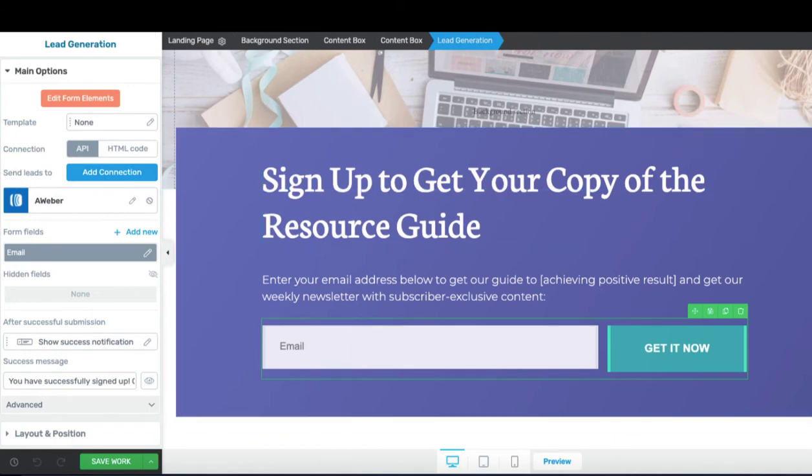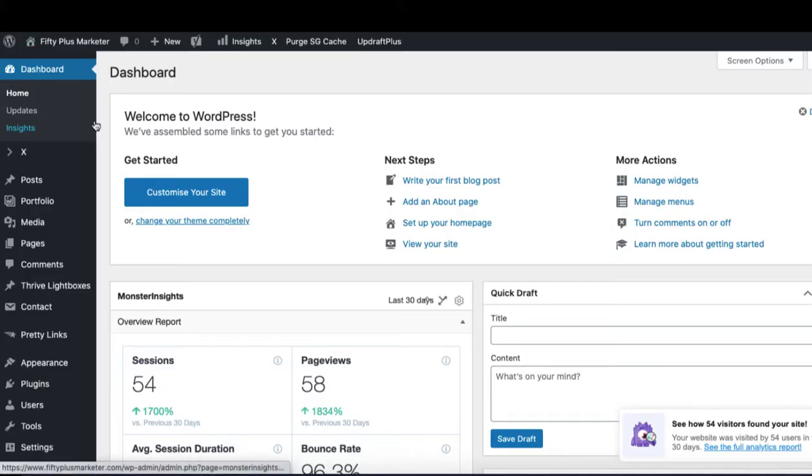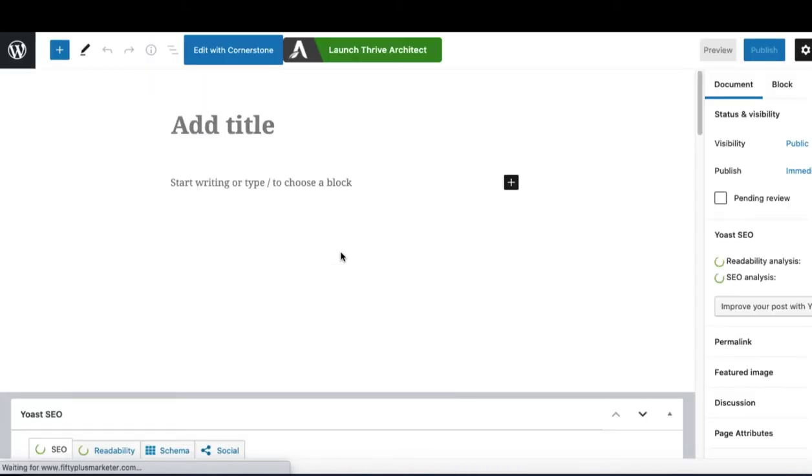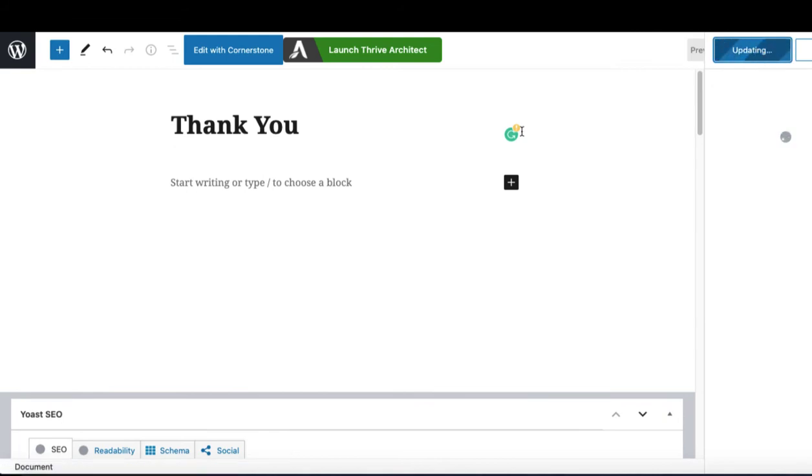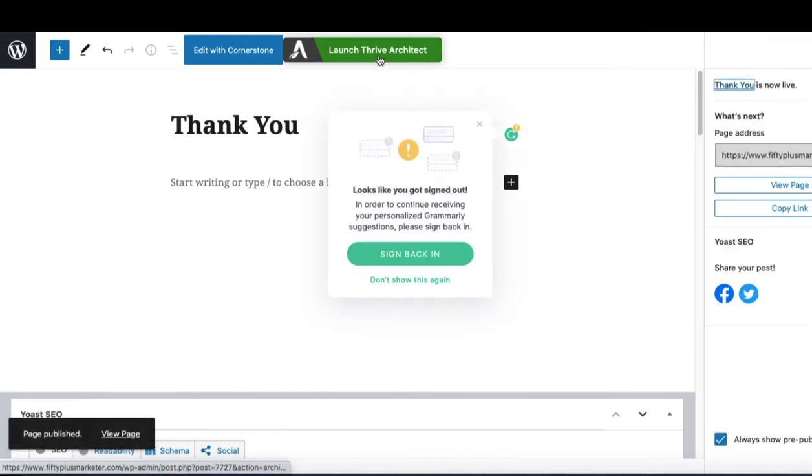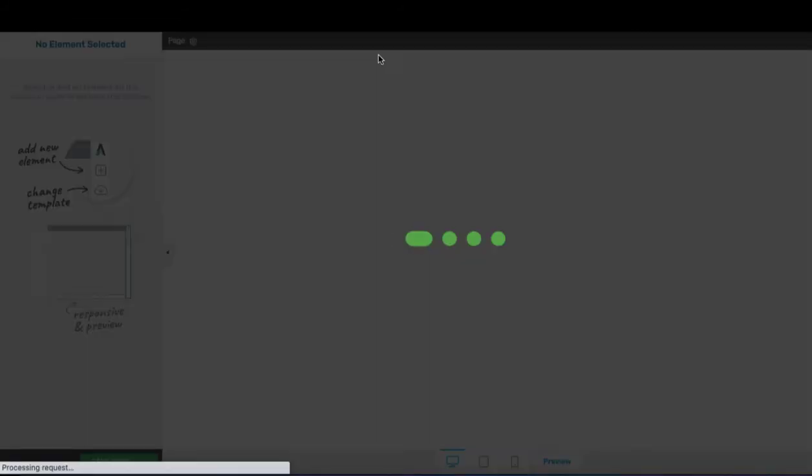Next, what we need to do is create our thank you page. So we head over to our WordPress dashboard and go to Pages, Add New. And let's call it thank you for the title, click Publish. And then we'll just click on Launch Thrive Architect.